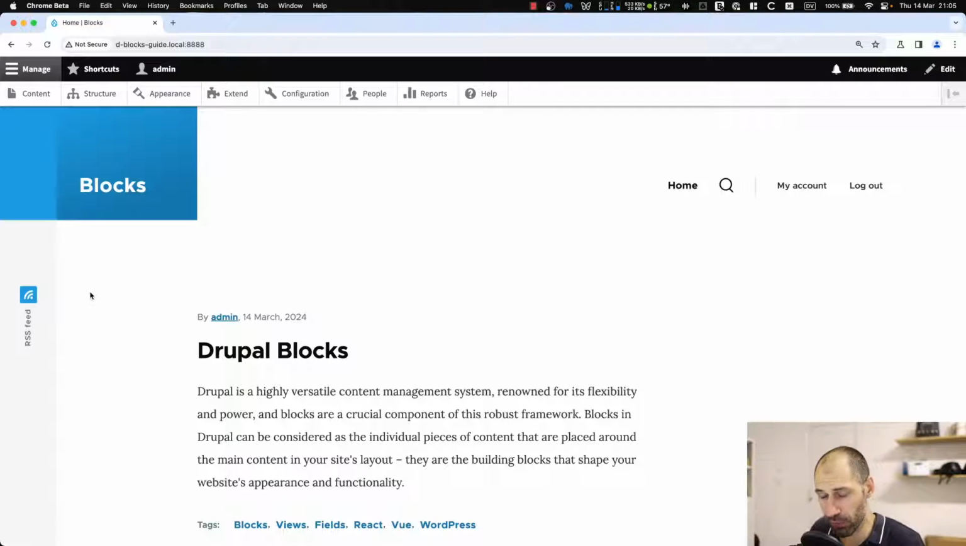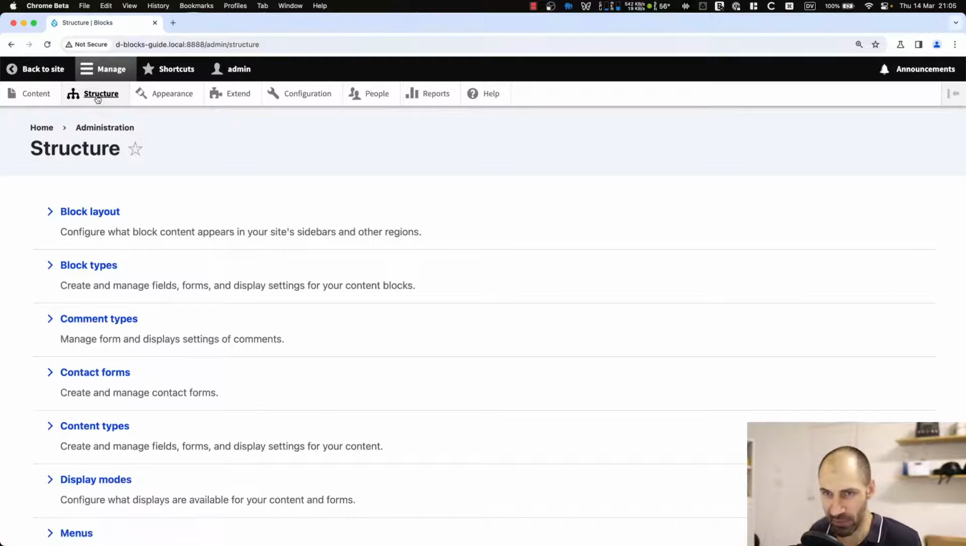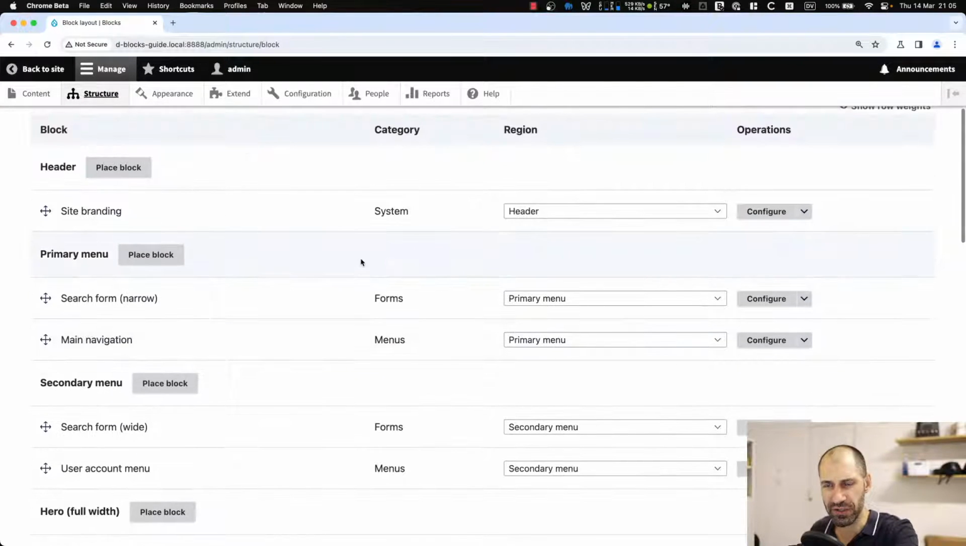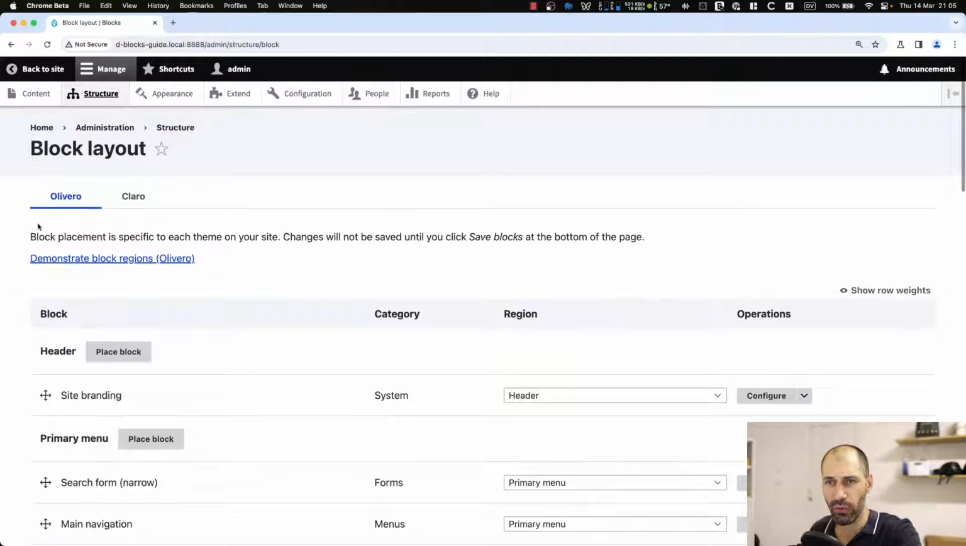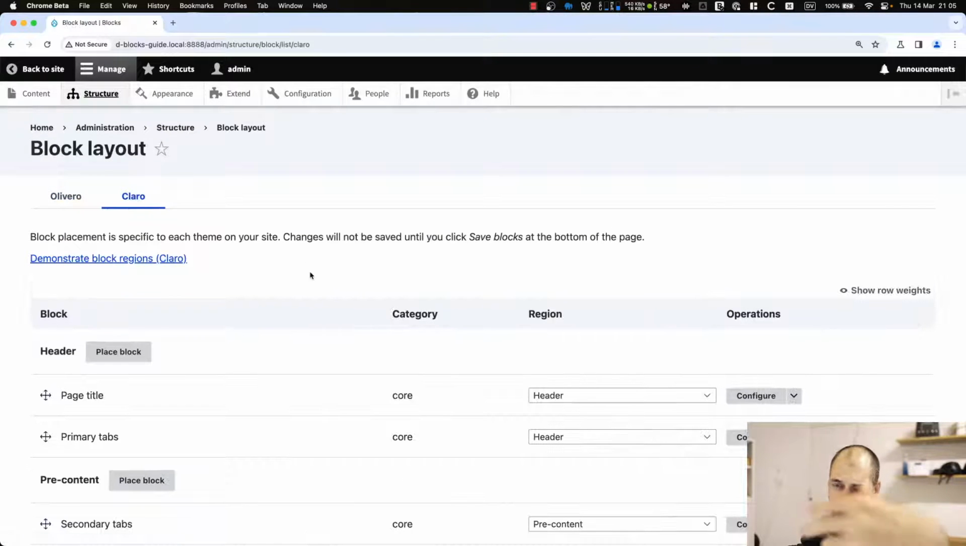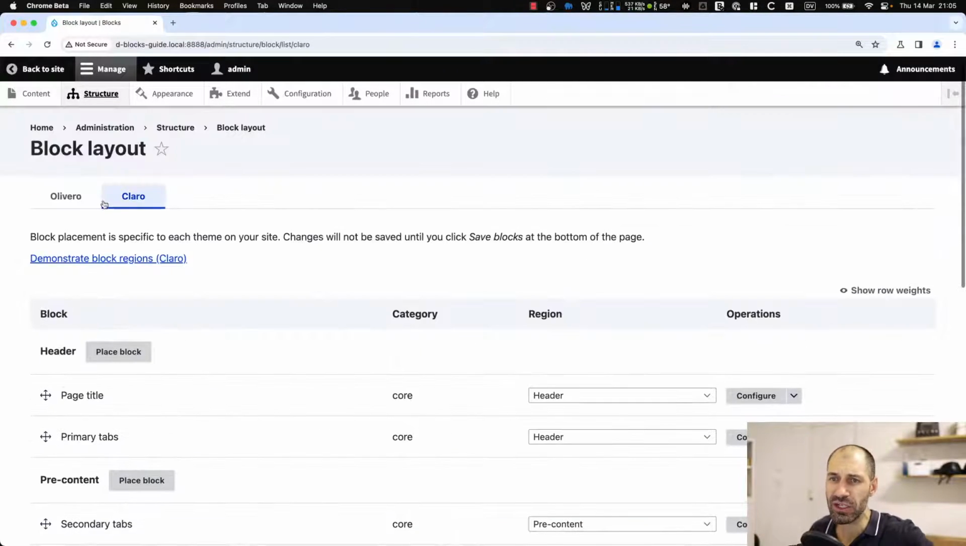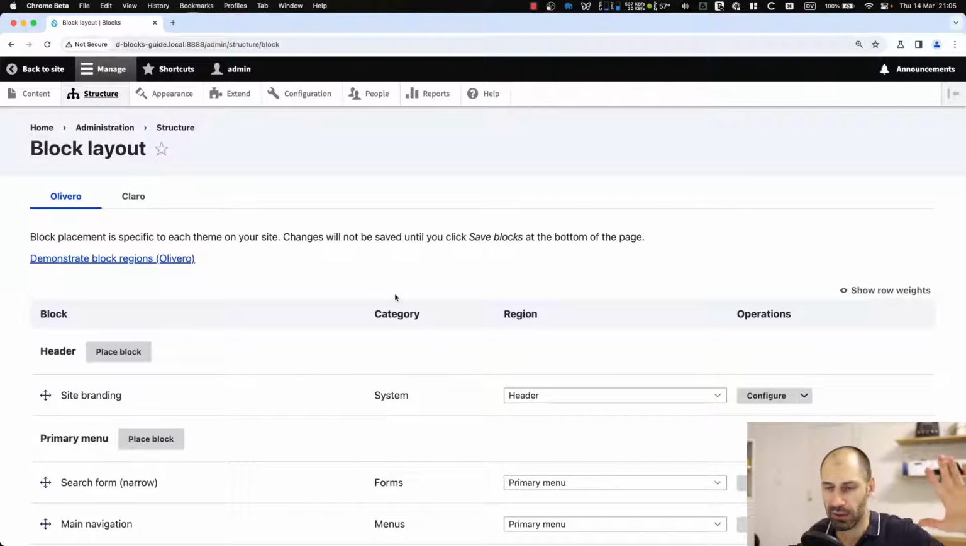You can manage all of your blocks and see all the regions by going into Structure. Make sure you're logged in, and then click on Block layout. Here you can see all of the regions that are available for the front end theme. If you click on the back end theme or any of your themes, you will see the region names. The regions are defined by the theme. You can call them whatever you want. You can create as many regions as you want.